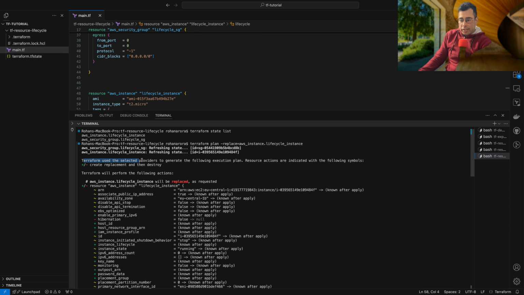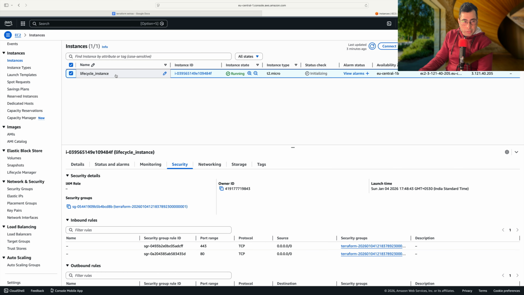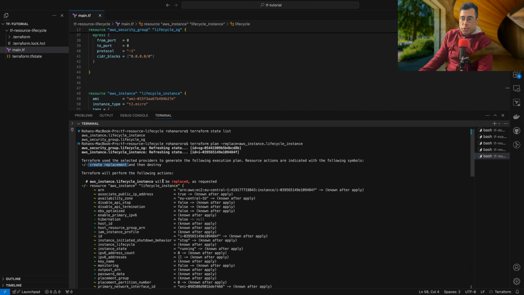Terraform used the selected providers to generate the following execution plan: create replacement and then destroy. So it is saying that I'm just going to go ahead and create the replacement first, which means I'm going to deploy the new instance first and then destroy the older instance. Older instance means the older version, right? So the new instance will be launched first and the previous one will be destroyed.